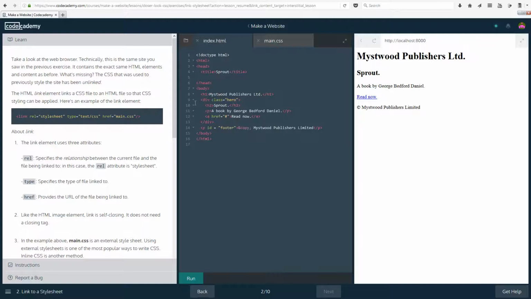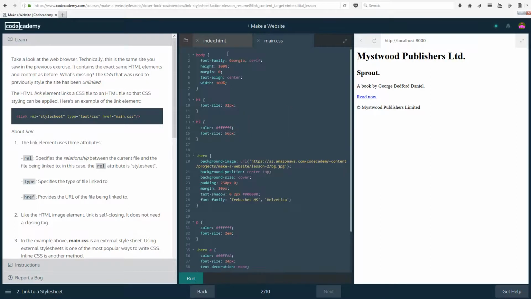The HTML link element links a CSS file to an HTML file so that CSS styling can be applied. Here's an example of the link element. So it's again a tag, and it's self-closing, which is signified by the slash at the end of the tag. So it has three attributes. It has rel, type, and href. We are familiar with href. It's just a link to somewhere, and in this case we are linking it to something local, and that local place is called main.css, so it's this.